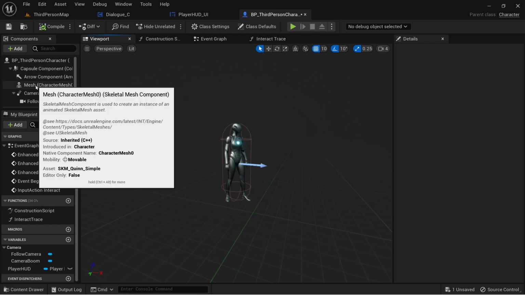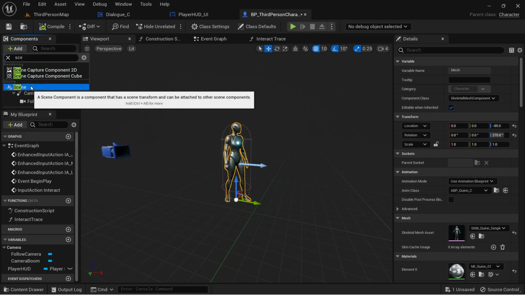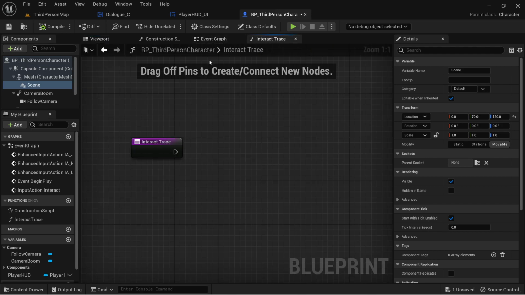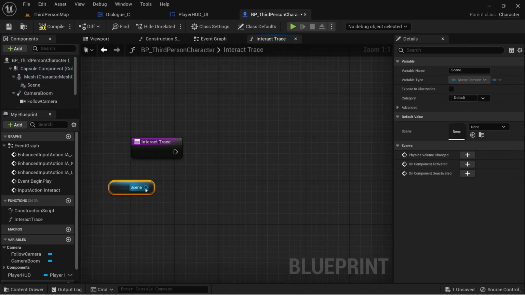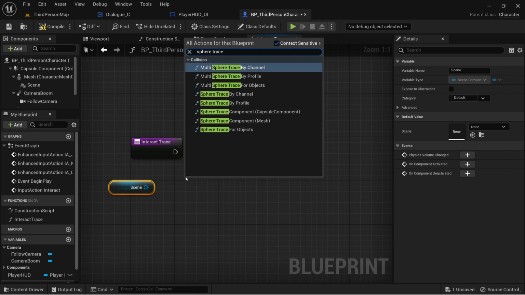So let's go into the viewport real quick and highlighting our mesh. Let's just add a scene component real quick, because this is where we can fire our line trace or our sphere trace from. You don't have to fire it from here. If you got a first-person camera, fire it from the camera, fire it from the player, whatever you like to do. This is just the way I've come to do it now. So in my interact trace, I'm going to get my scene component. I'm going to want to do a sphere trace by channel.